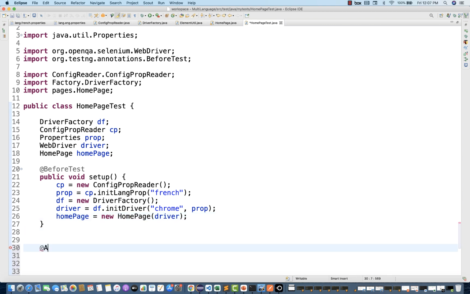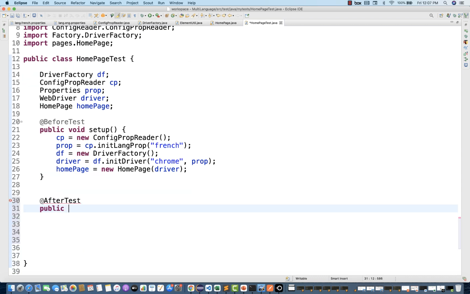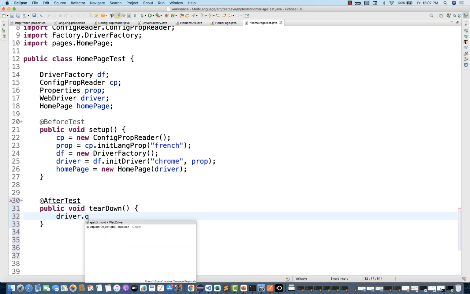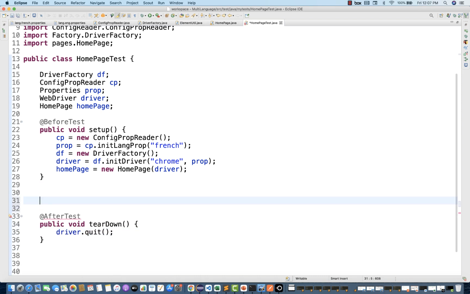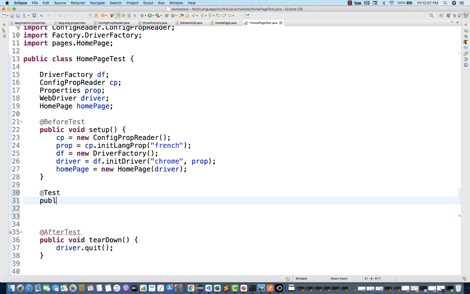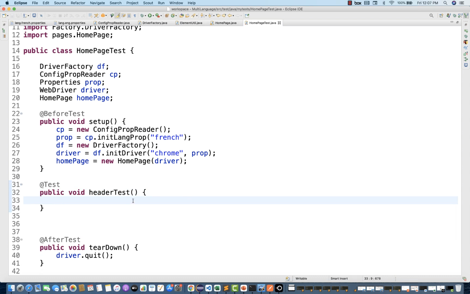And then I'll be using my @AfterTest annotation. Public void, this is my tearDown method. And then I'll be writing my driver.quit over here and import @AfterTest. Now I just need to maintain my test over here. The first test that I'm going to write, public void, and this is the test method header I'm going to write, right guys? And then how will you call this method?